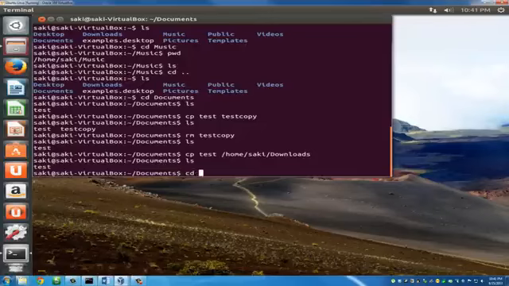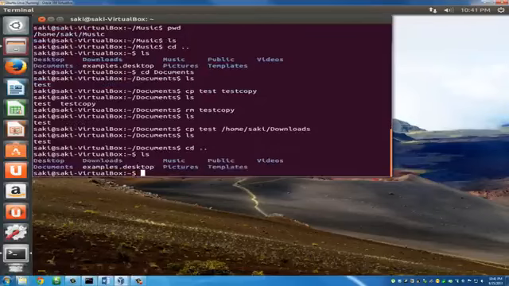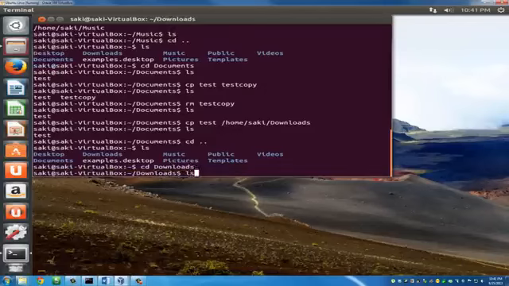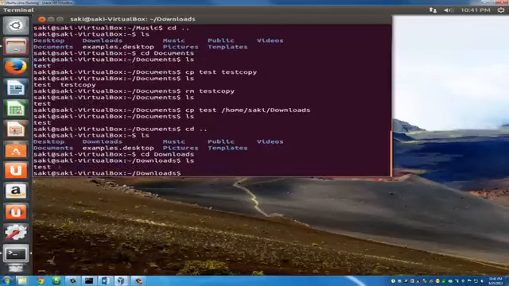Now let's go back, cd .., type in ls, and let's navigate to the Downloads folder. And if I type in ls here, now we've got the file test sitting here, which we copied over from the Documents folder. So let's go ahead and remove this file from the Downloads folder.